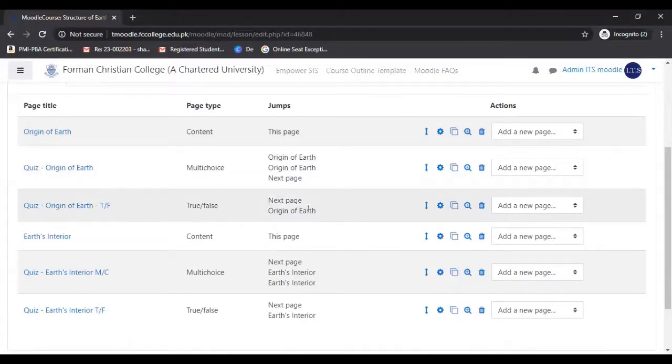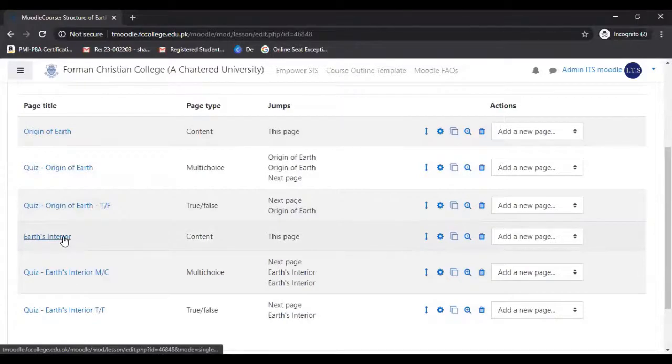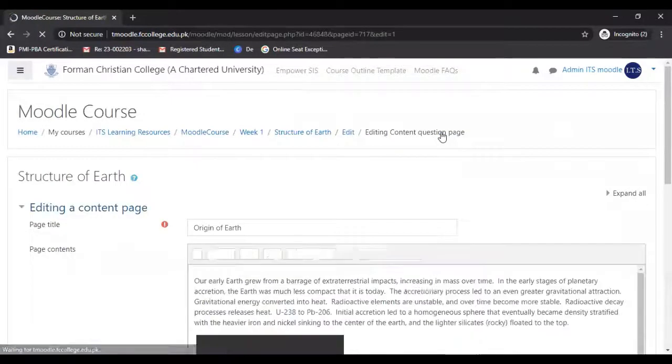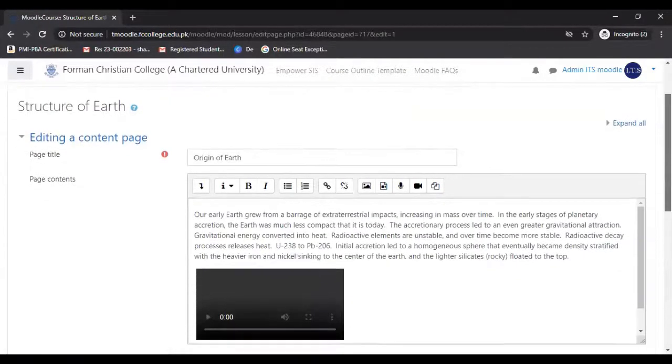Okay, so there we are. The questions have the right linkages. But if we look at the content pages, origin of Earth and Earth interior, it says under jumps that whenever I'm done with it, I'm going to come back to the space. So this is wrong. For both these content pages, it is wrong. So we are going to edit it and make it correct. So let's update it.